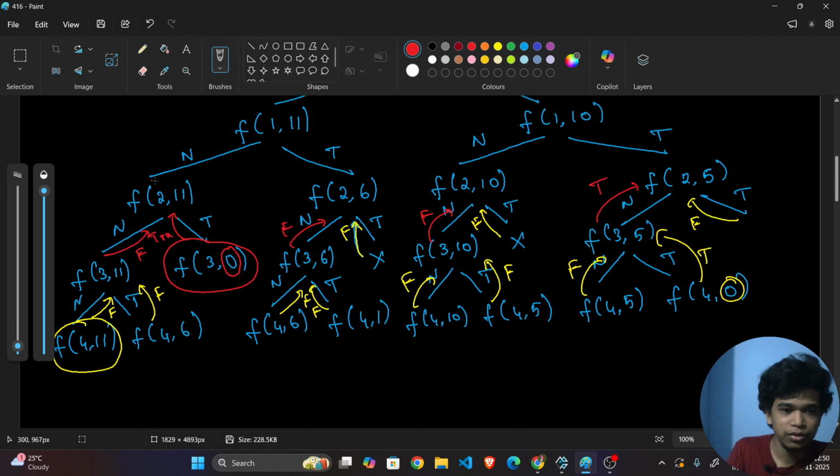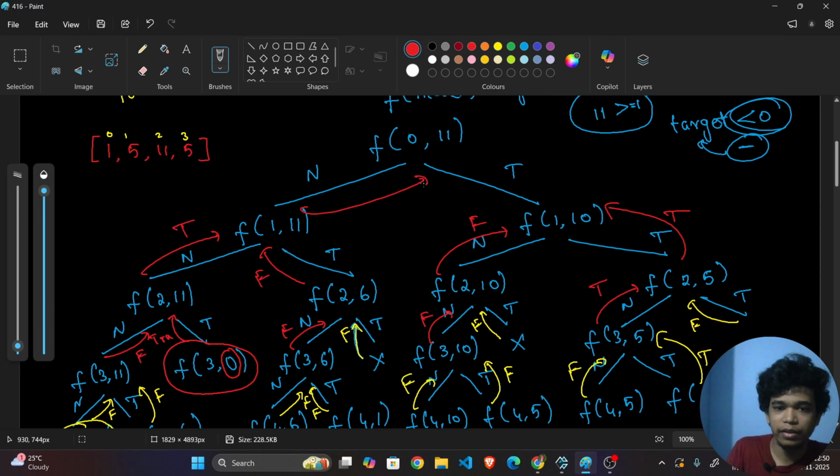Now come back. Here it is false, but here it is true. So we will be taking true. So return true. Here false. So return false. Here it is false. So return false. Here it is true false. So return true. Here it is true false. So return true. Here it is false true.